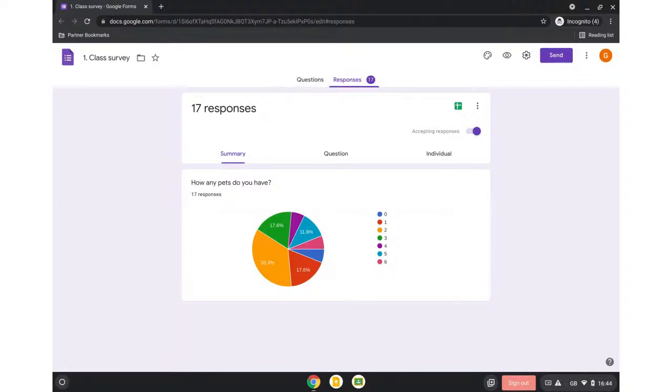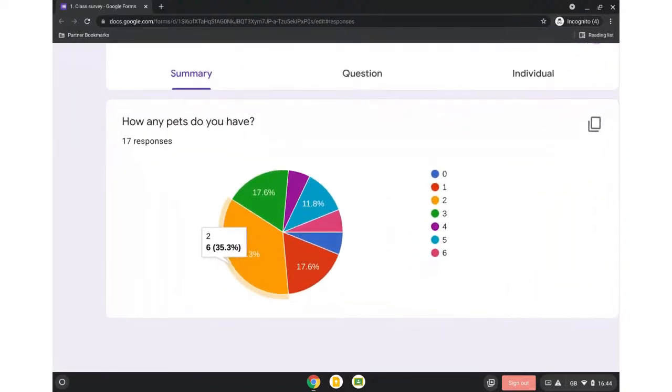And this is what I love about Google Forms, is that if I was using this particular class survey to get some quick data for my students, I've got that straight away. There was only 1 question on there. So straight away I can see that 35.3% of my student group have got 2 pets. 17.6% have got 3 pets, and you can go around and look at this table. But if I didn't want it to be in that particular style, I can look at it in a different way.